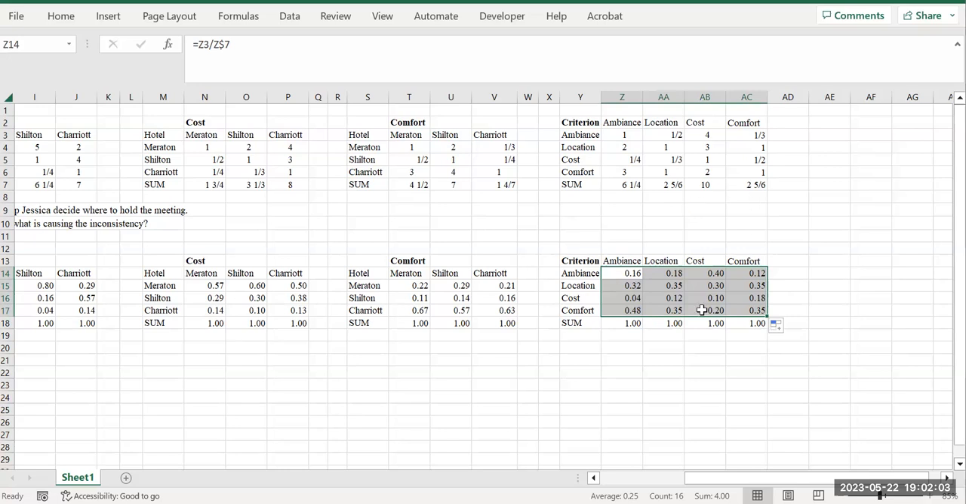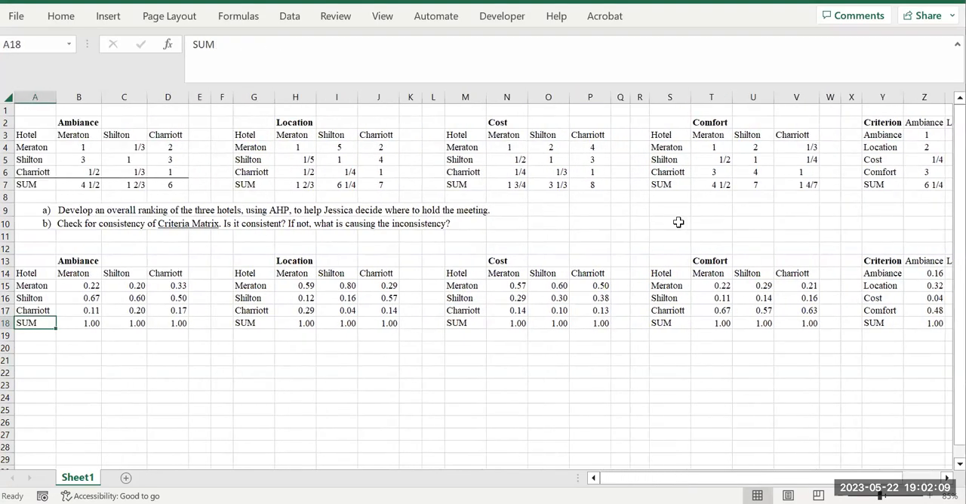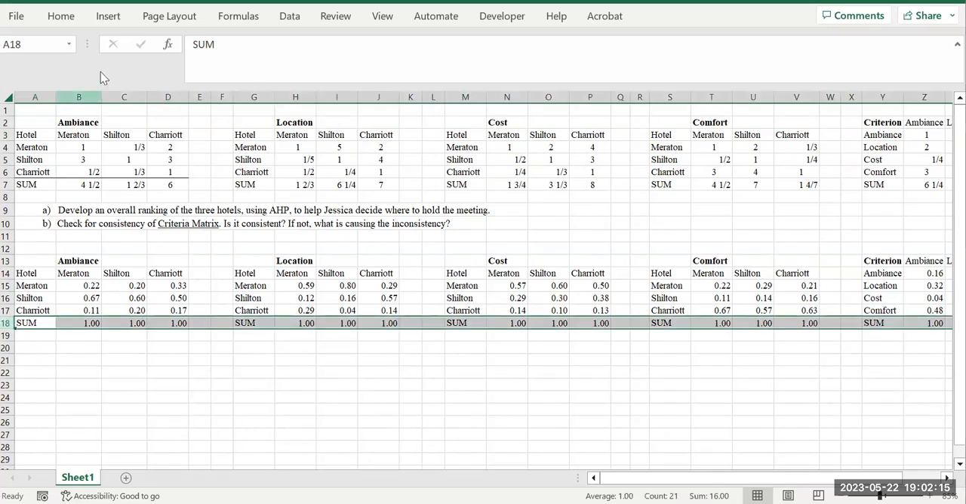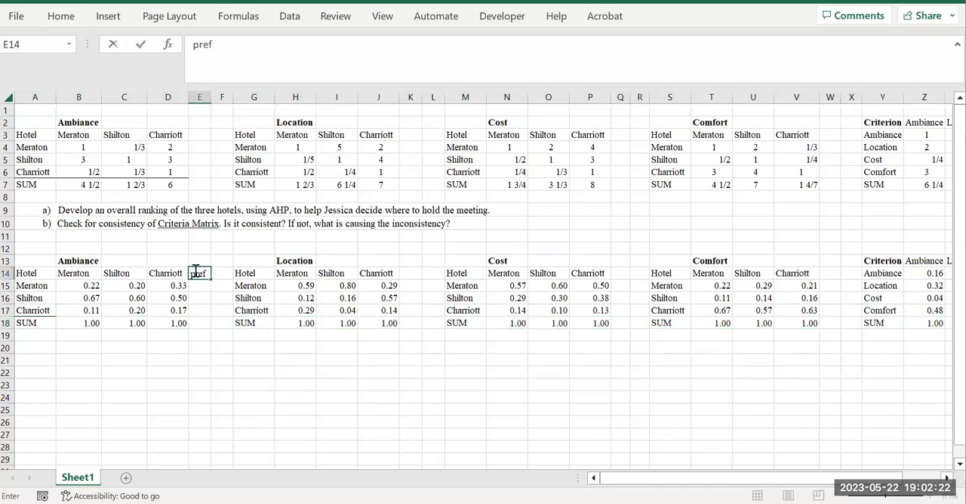All the values are updated. Yep, 1 divided by 2, 5 over 6. It's perfect. So now I got every value in my table normalized. Now, in order to get the weights, the preference vector for each column, I need to take the row average.